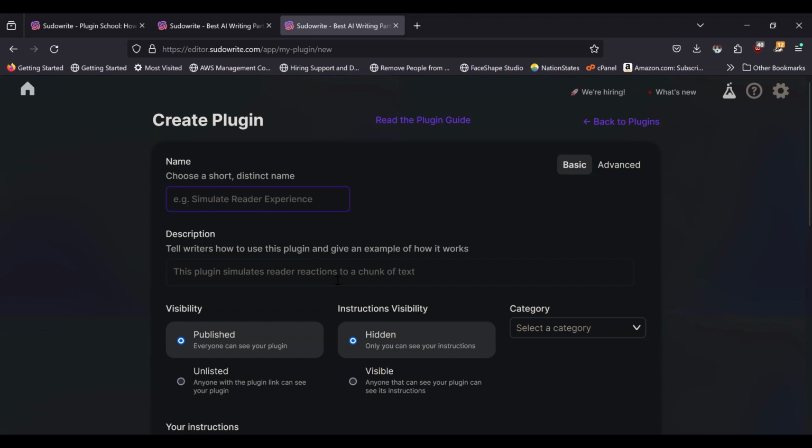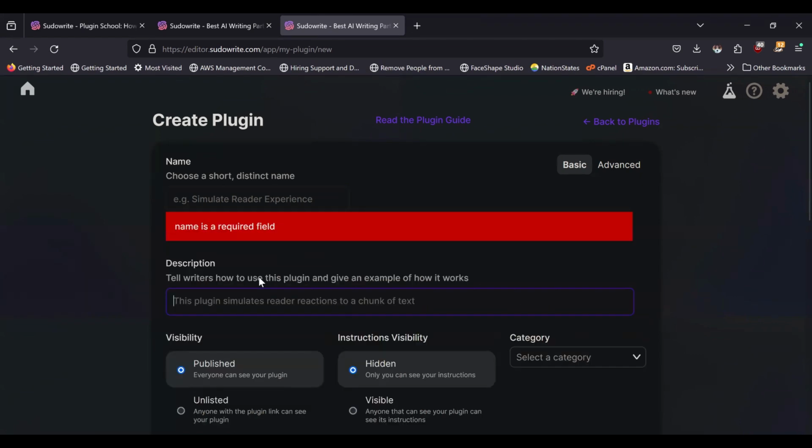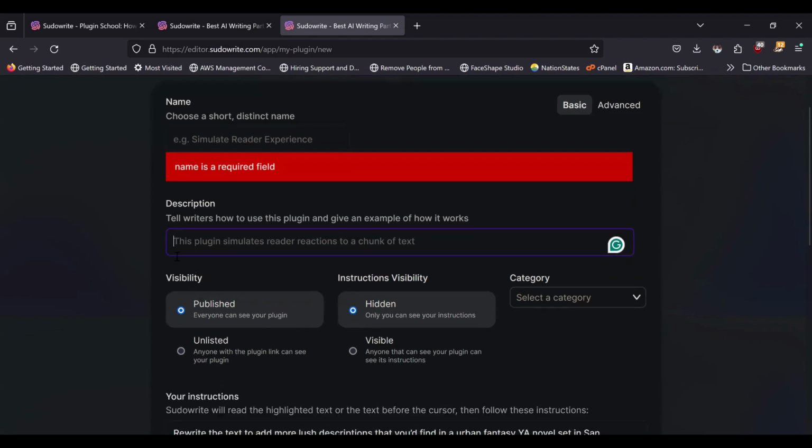For name, you have to choose a short, distinct name for your plugin. As you can see, it's going to yell at you if you don't do that, because name is a required field. It's going to do the same thing when I tab away from description as well, because you have to tell people what your plugin does and how it works.